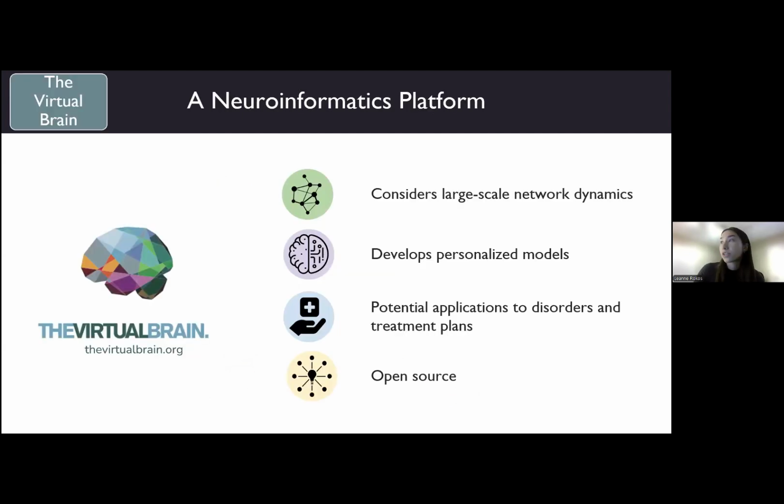So briefly, what is the virtual brain? It's a neuroinformatics platform that integrates neuroimaging data to create large-scale models of brain dynamics. It can be used to develop personalized brain network models with individuals' own personal brain imaging data. It has potential clinical applications for disorders, for instance, testing interventions and treatment plans, and it's also open source. So if you wanted to download it today, you could try and start using it.